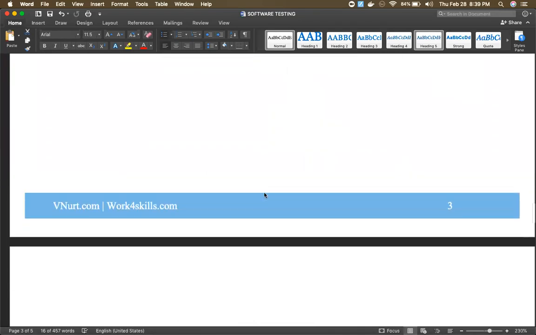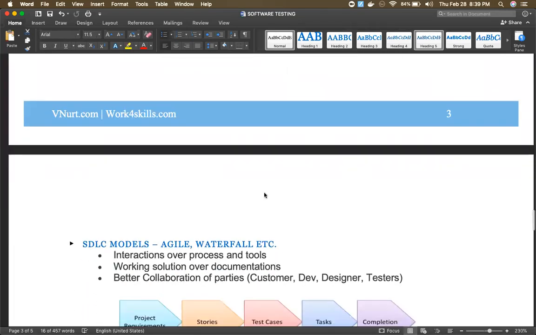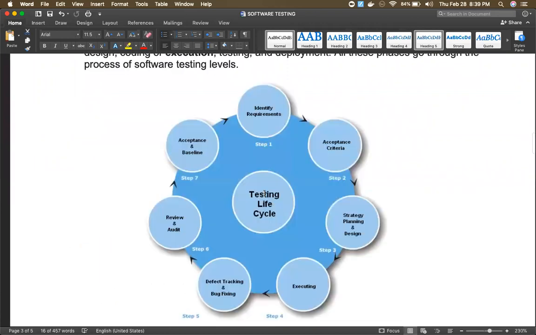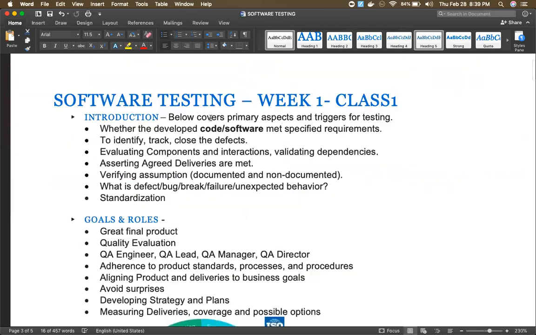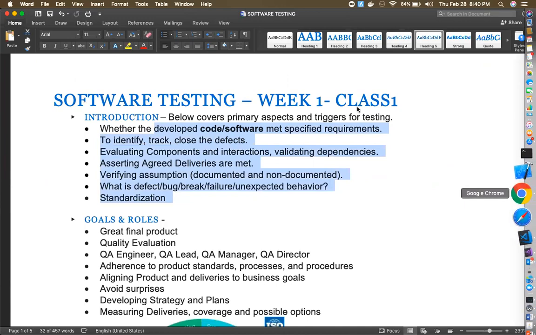Once this context is set, we come to the class and we open this document and we say, these areas we can start discussing, like whether the developed code or software met specified requirements or not. What does it mean? What is a specified requirement? How to identify, track, and close the defects. Any questions here? Evaluating components and interactions. Any thoughts? Anyone?